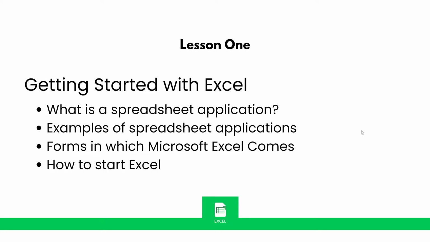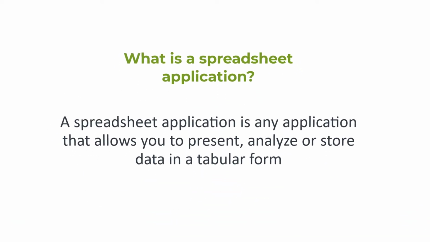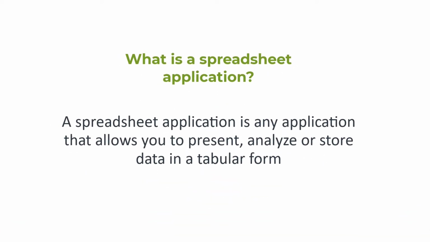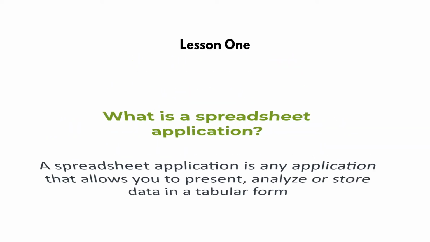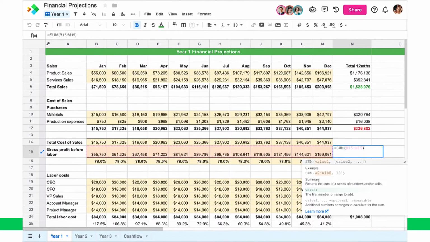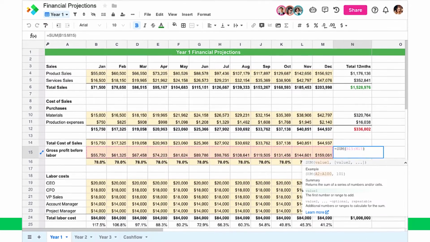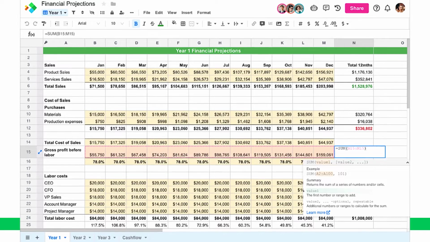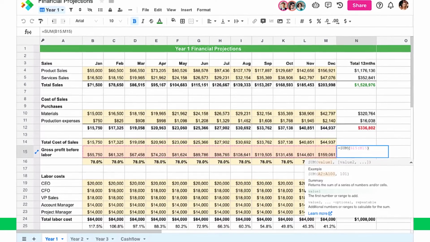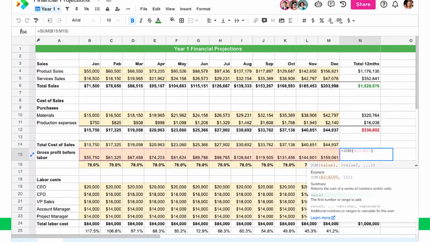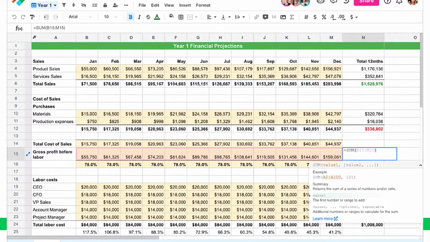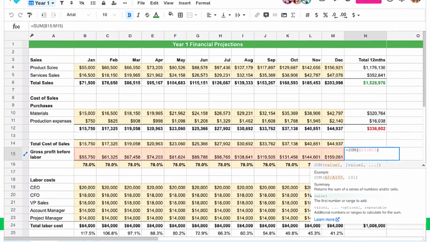What is a spreadsheet application? When you say a spreadsheet application, it's basically any application at all that allows you to present or analyze data in the form of tables. So if you have any little experience with Excel at all, or if you've ever come across Microsoft Excel, you know very well that the data that is presented in Excel is in the form of tables, and we are going to learn more about them.